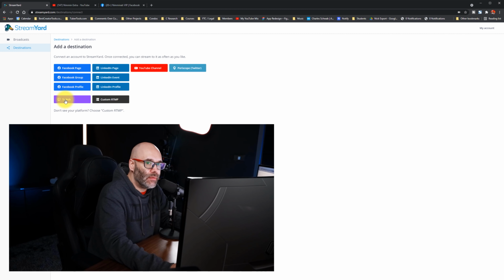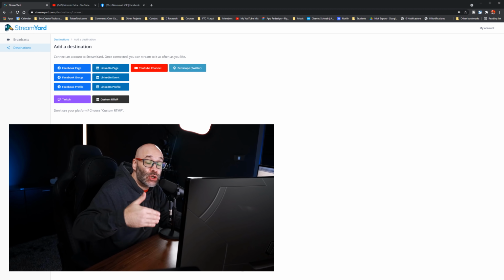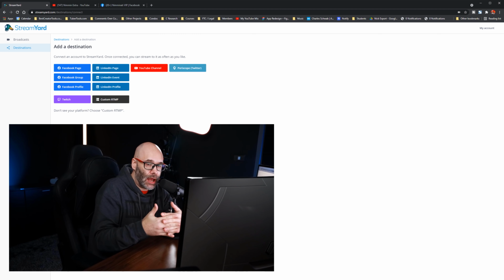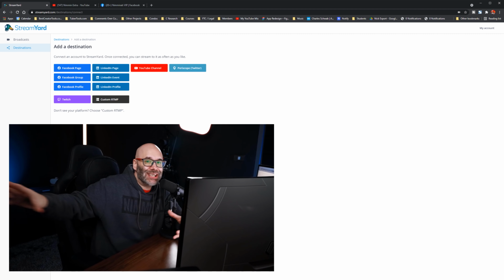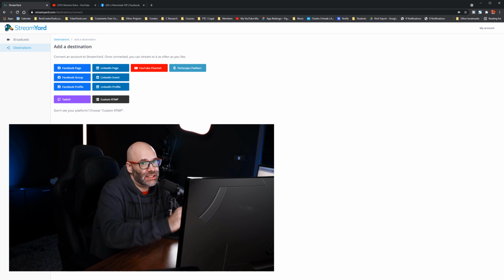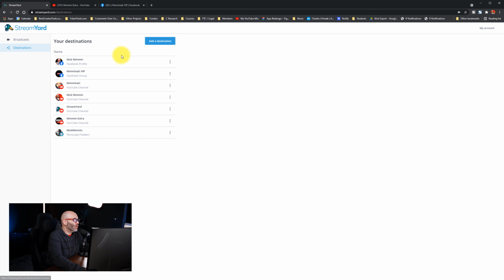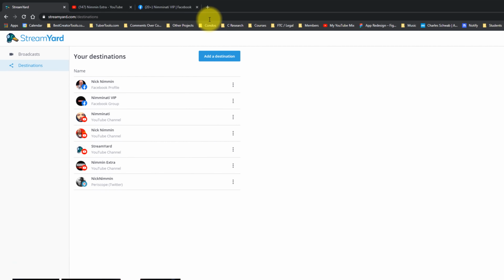But all you have to do is click on these, and then it's going to ask you to authenticate your account, which means that you're going to allow StreamYard to connect to your account so that when you go live, it's allowing StreamYard to actually push that signal through to whichever destination it is that you choose. But once you have that set up, you're going to see something that looks like this right here.